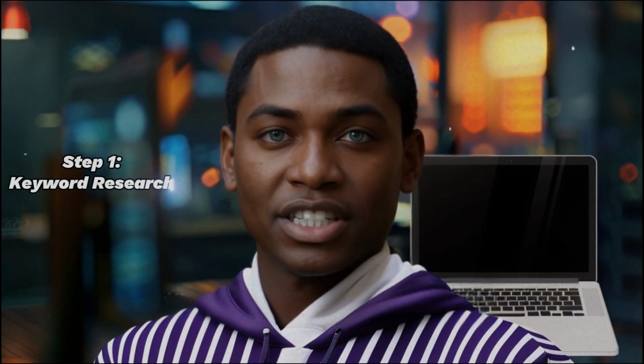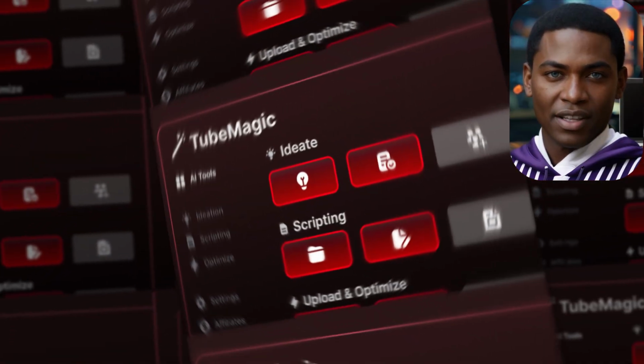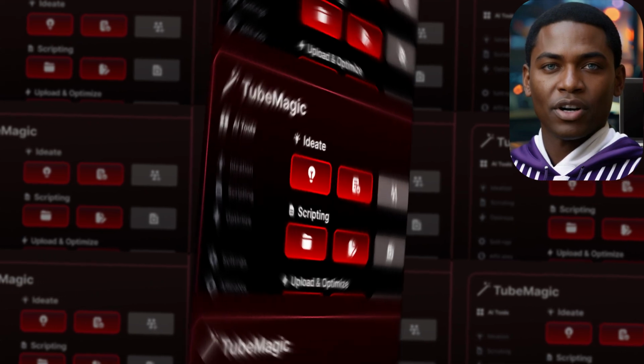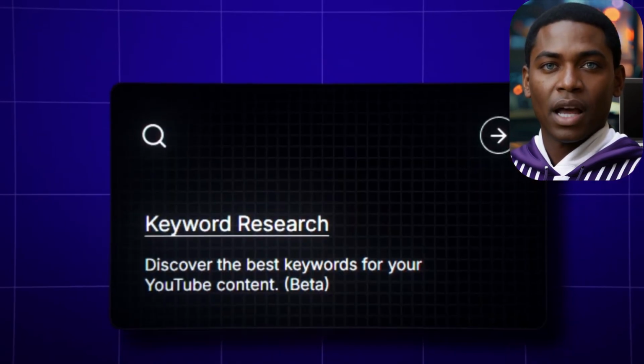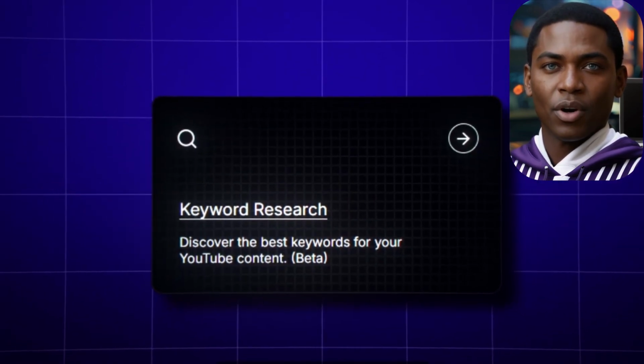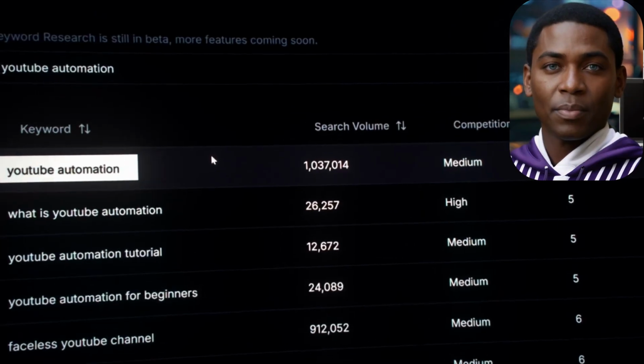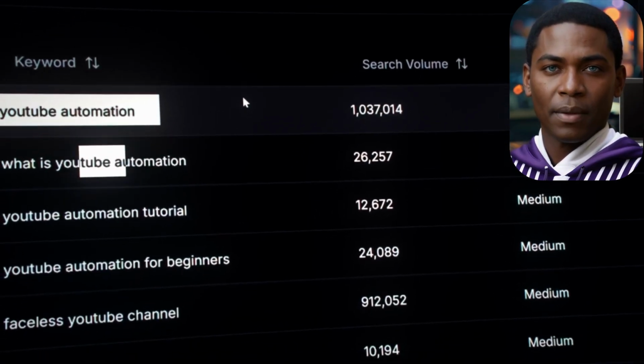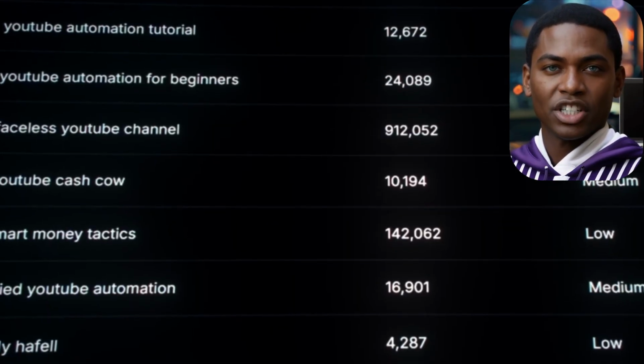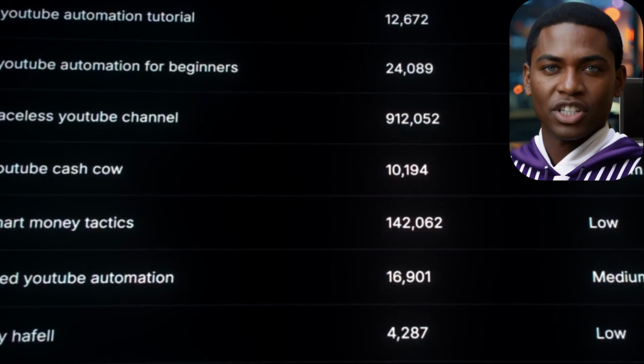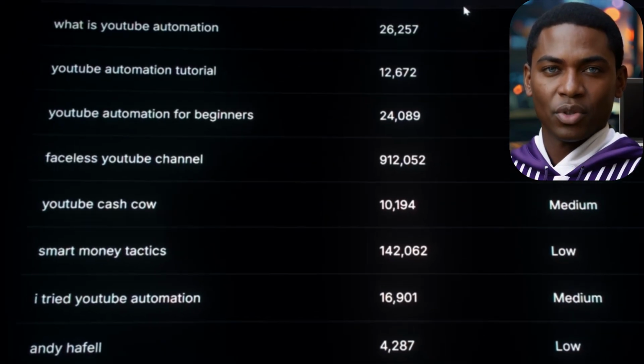Tool 1: TubeMagic. Step 1: Keyword research. Let's do it together. We need to find the best keywords to optimize our content. Let's explore TubeMagic's keyword research feature. I'll type in a broad keyword like YouTube automation. TubeMagic displays search volume, competition level, and keyword effectiveness scores.